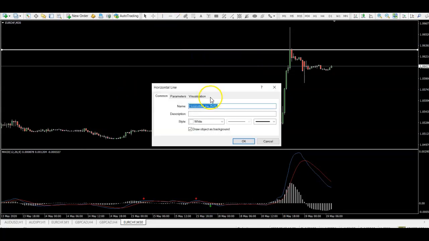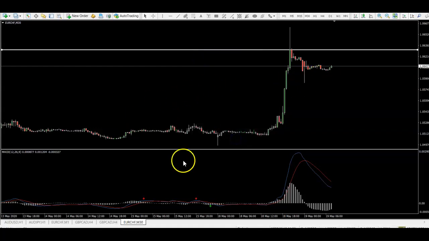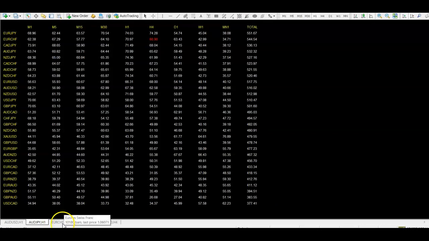Okay, so what we'll have to do is go to the horizontal line and enter RES for resistance, and the indicator will automatically start looking for signals for us on that asset. Okay, so very, very powerful.